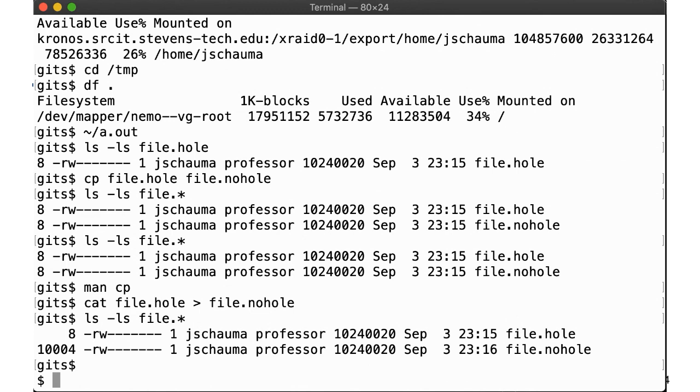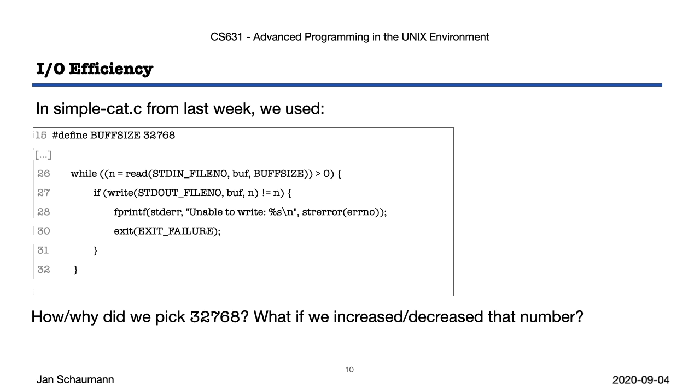Let's take a look at our simple cat.c program from last week. We are processing data from standard in in a loop, reading it into a buffer of size BUFFSIZE. That means that the smaller BUFFSIZE is, the more iterations of the loop we perform, and the more calls to both read and write we perform. Likewise, as we increase BUFFSIZE, we reduce the number of iterations, reduce the number of syscalls, and thus become more efficient. In our initial version, we chose a buffer size of 32k. But we could have picked any value, really.